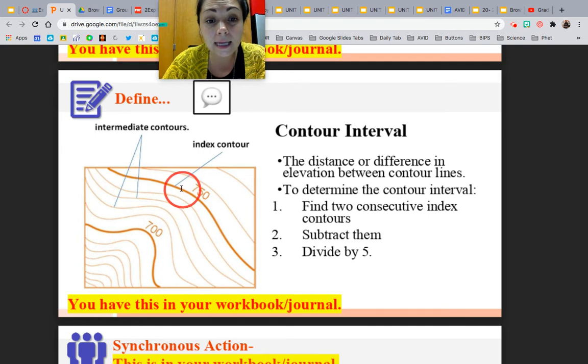So for instance, if this line is 750, then what's this line right here? Da, da, da, Dora the Explorer, waiting for your answer. 760. And then that would be 770. And then conversely, if this is 750 and the contour interval is 10, then this line down here would be 740, 730, 720, 710, 700.